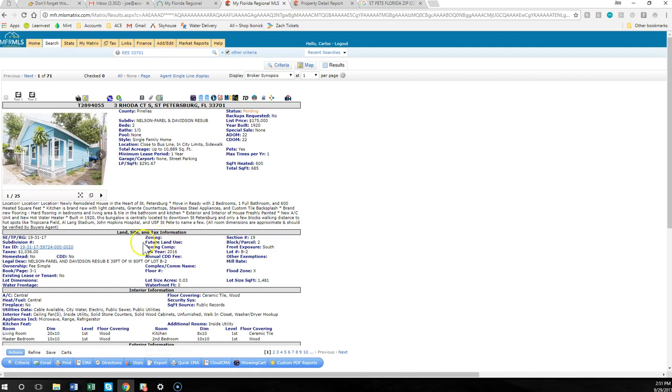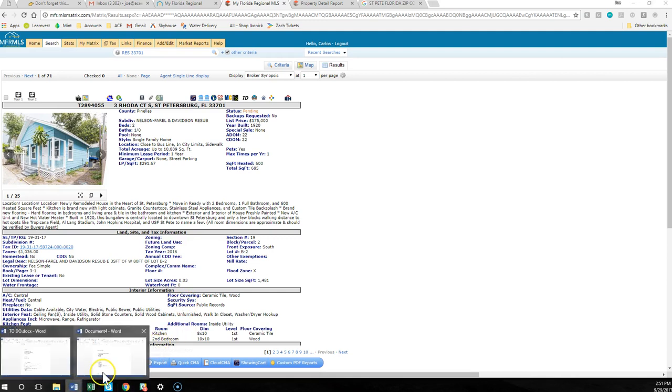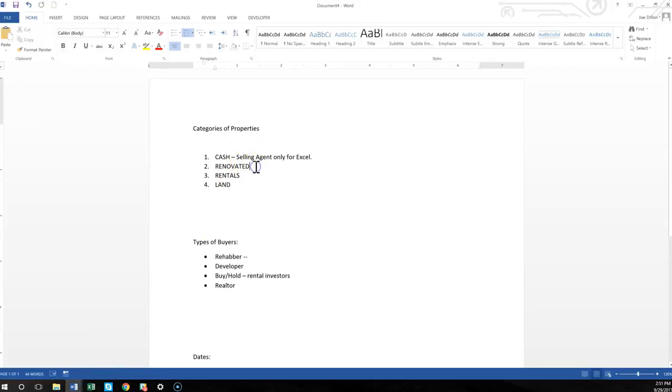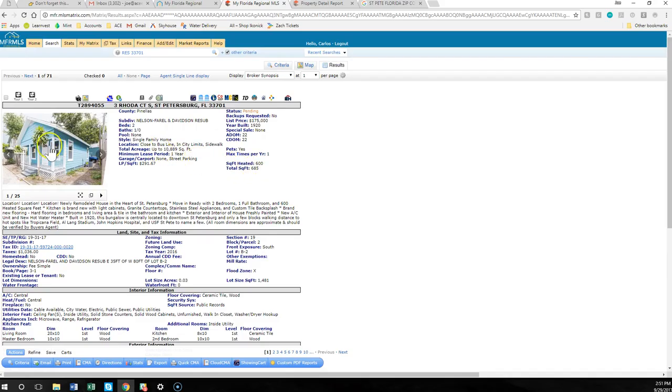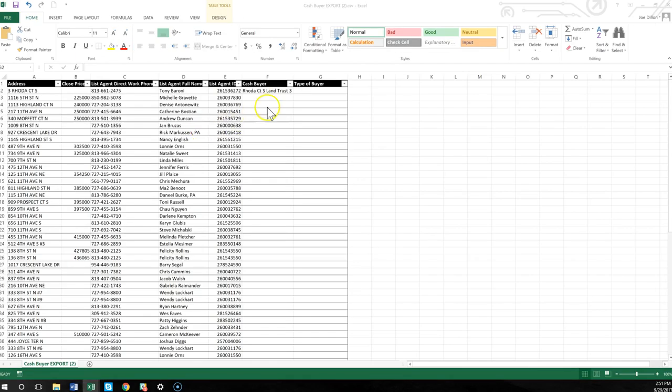Okay. So pretty much all of these for the renovated properties are going to be rehabbers. Since right now we're doing renovated properties, pretty much all of them are going to be rehabbers. So we can go back to the Excel sheet. Put rehabber, okay?